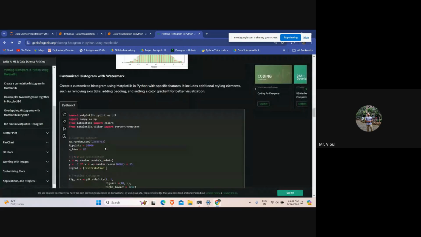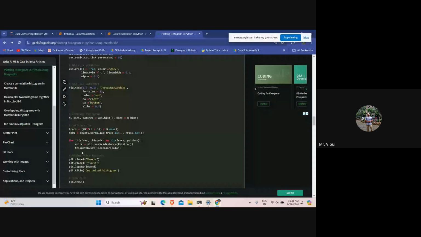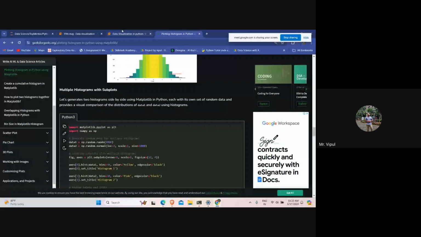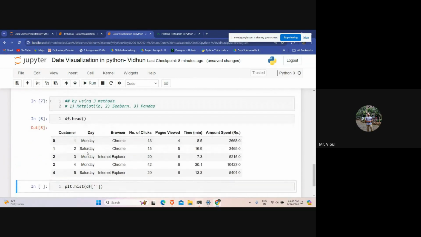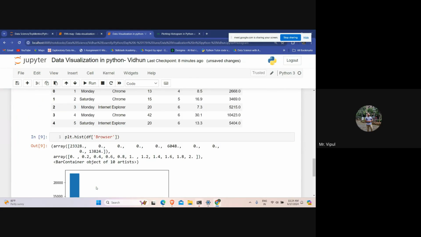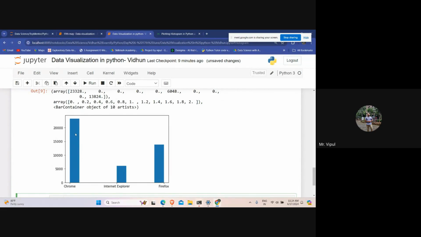See, if you use the matplotlib library, we have plt.hist. So the function is plt.hist. Suppose I want to plot a histogram for the browser column. df.head. I want to plot histogram for the browser column, so I'll write browser over here. If I run this, this is my histogram, right? So for Chrome you have this frequency, Internet Explorer you have this frequency, Firefox you have this frequency, right?